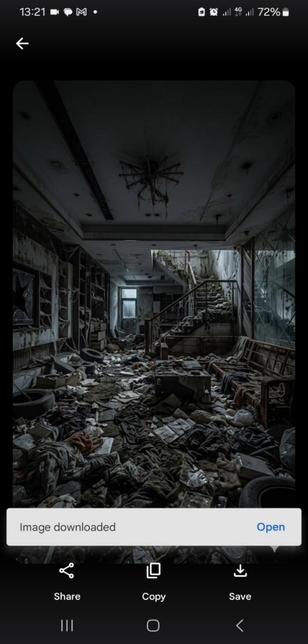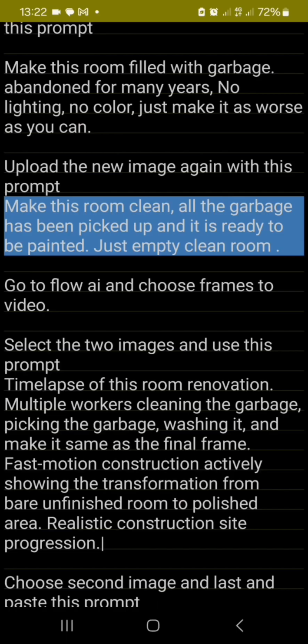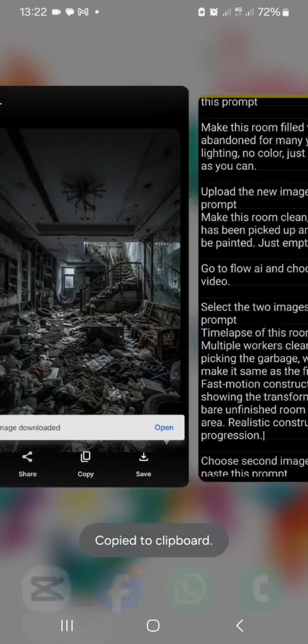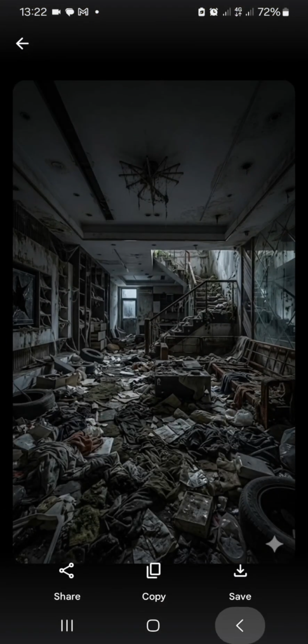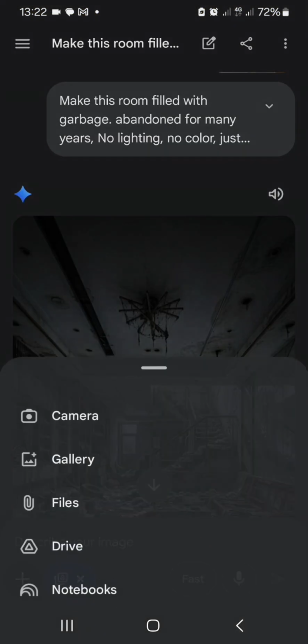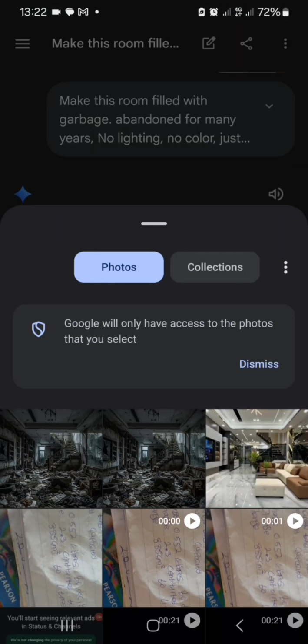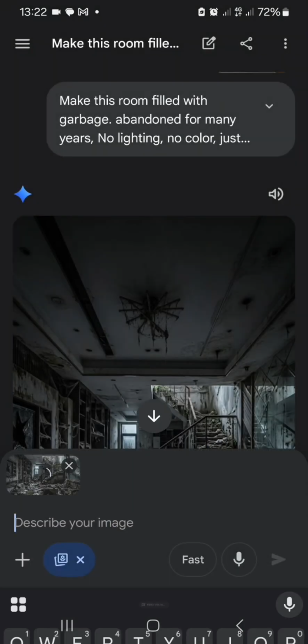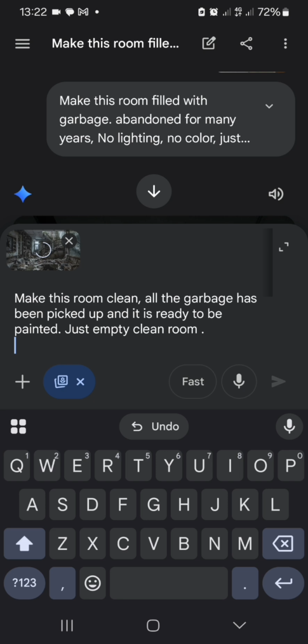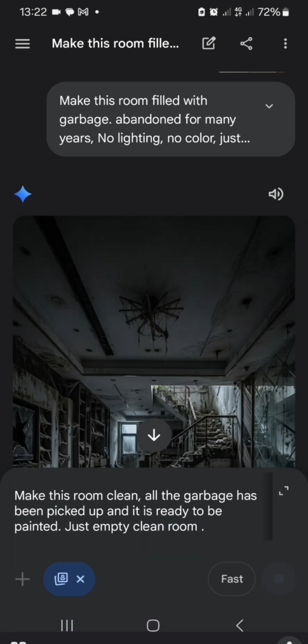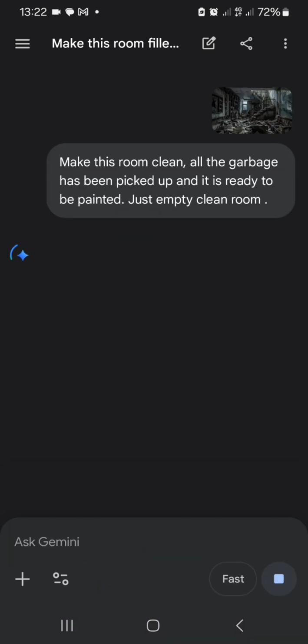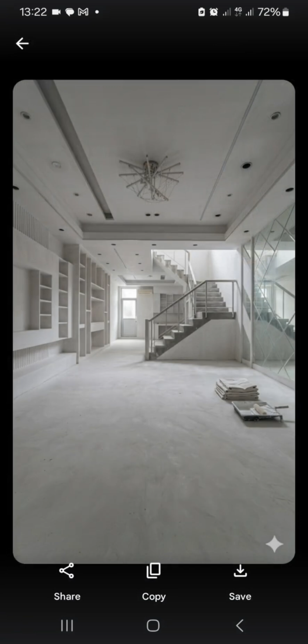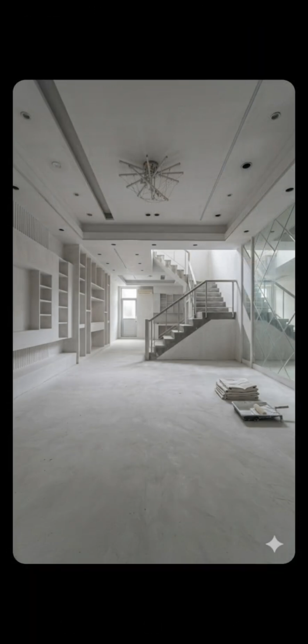Then send it and hit generate. Save it to your gallery. Then go and copy the second prompt, upload that initial image and hit generate like this. Wait for it to load, then save it to your gallery.